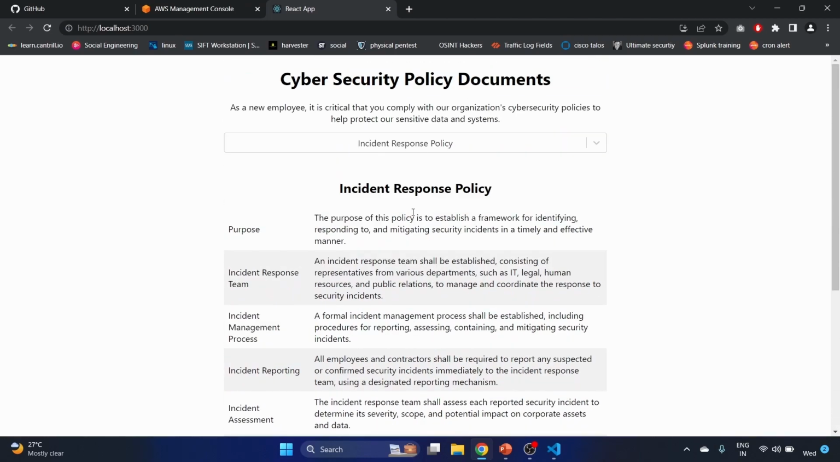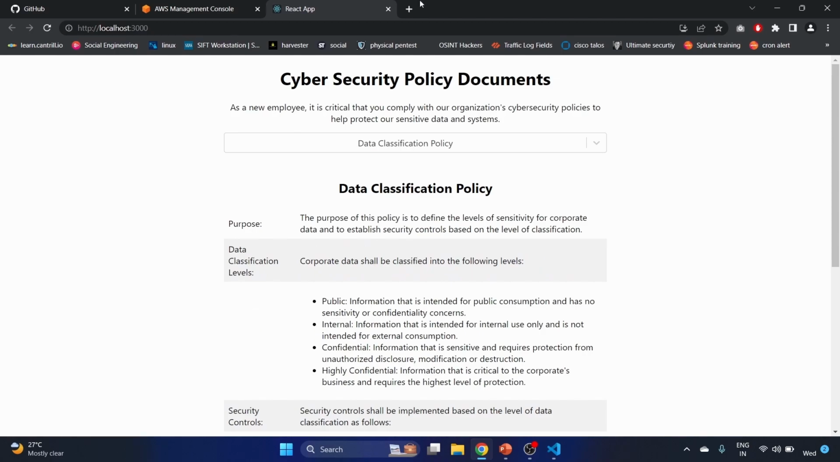I know it's a very simple and very basic app, but as a beginner, you can add this to your resume. To be honest, this was my very first app. I had only been learning React and AWS Amplify for the past 20 days. So now let's see the process, how we can deploy our app to AWS Amplify.